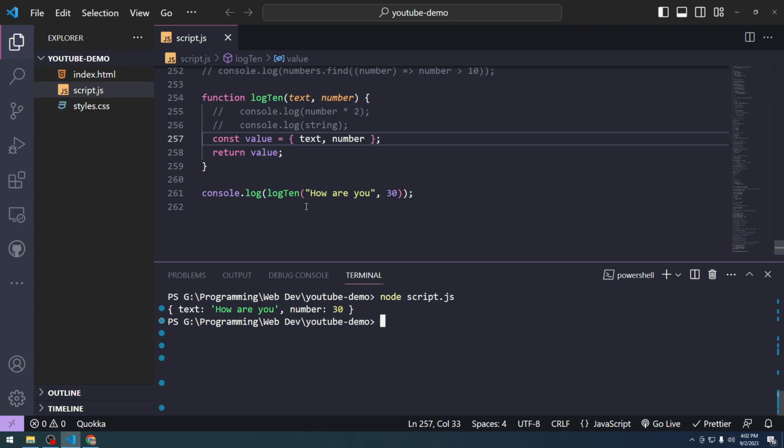Okay, so now we are getting text as "how are you" and number as 30. Why are we getting key as text and number? Because this is how we have defined it. We want the text to be the key and the value of the text to be the value, and then the number as the key and the number as the value. Okay, so this is the pretty basic of function.